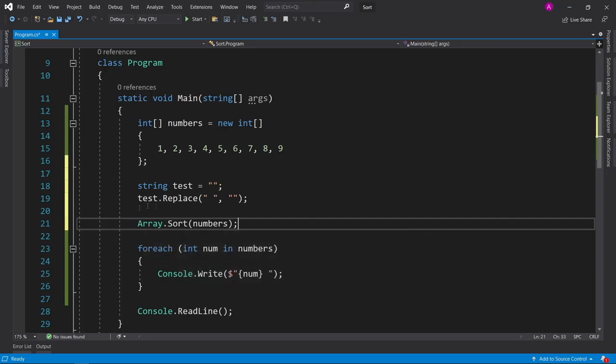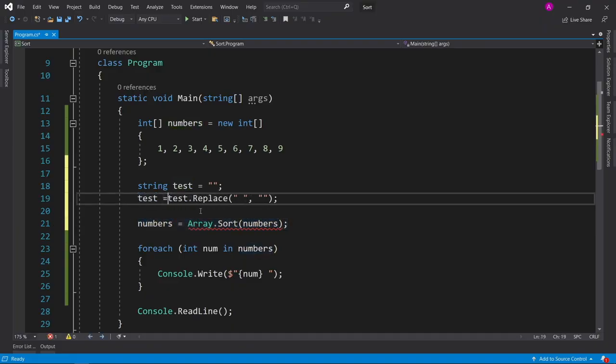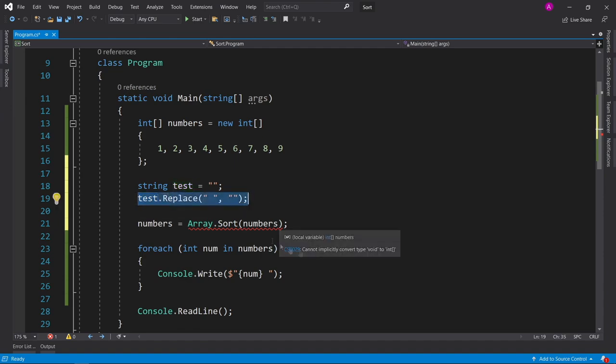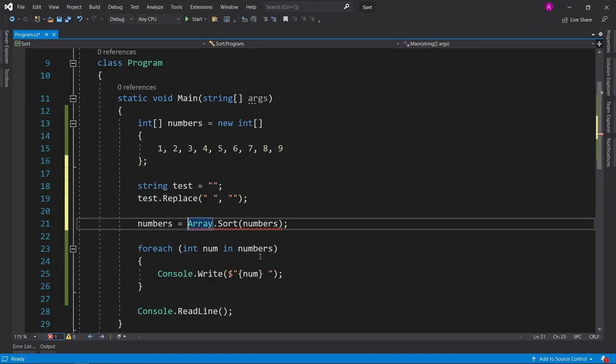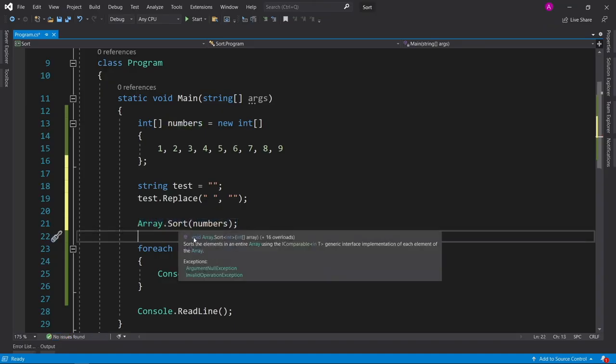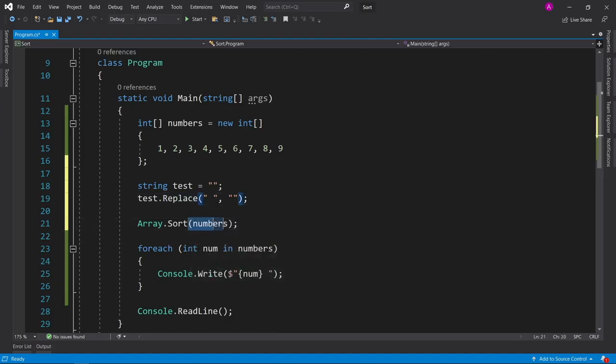So in this case, what it's doing is you're actually affecting the numbers array straight away, and you don't have to do numbers equals Array.Sort(numbers). For example, if we were doing the test Replace, we would have to do this, otherwise this would just be returning back a string, but we wouldn't be using it. The same is not true for the arrays. When you run the array functions, they tend to return back void, and you don't have to do anything other than give it the array that you want it to sort.